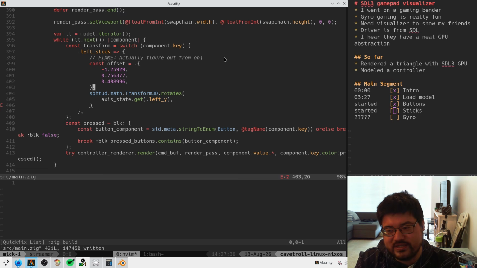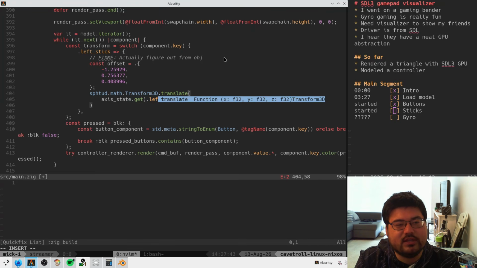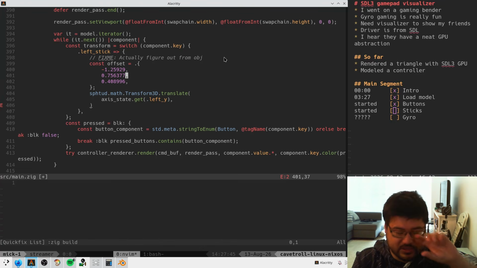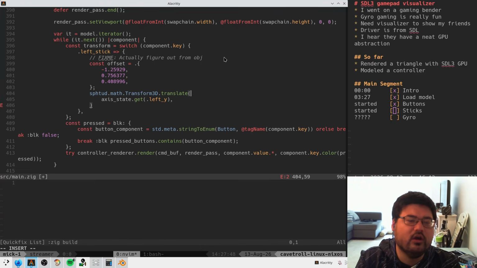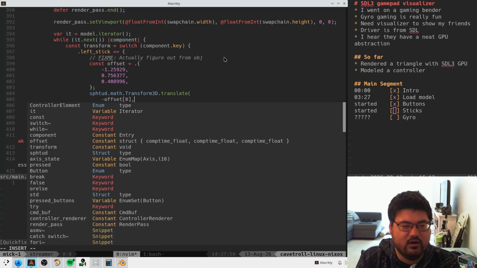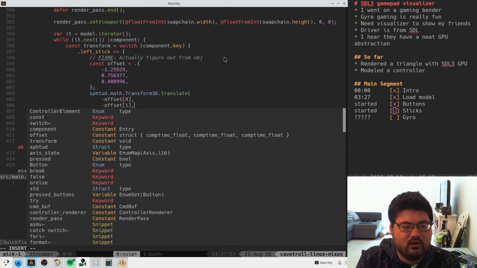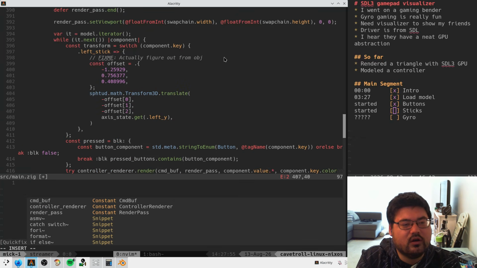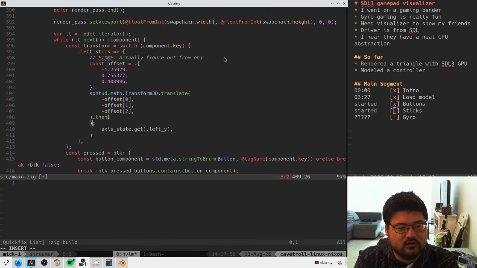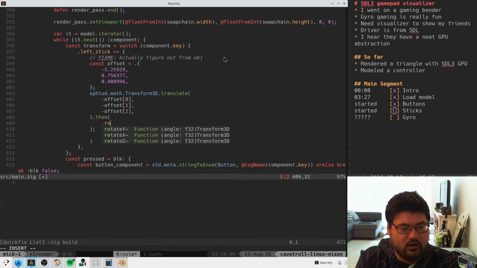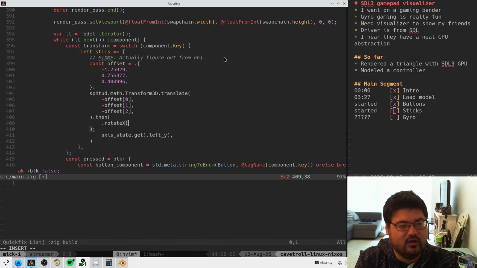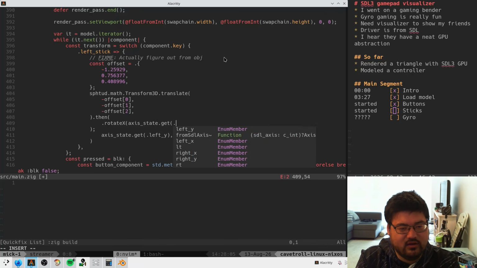Don't forget my deadband? What does that mean? Okay. So before we do rotation, we translate. We make it so that this point is at 0, so that all rotations go around 0 and they all work. So we need to do negative offset 0, negative offset 1, negative offset 2. Okay. Then we rotate around the x-axis of axis state get left y.